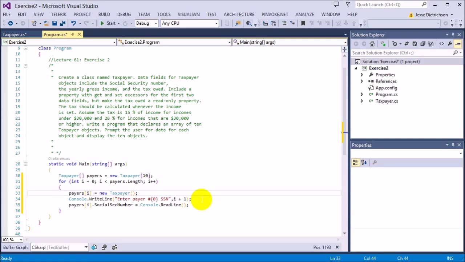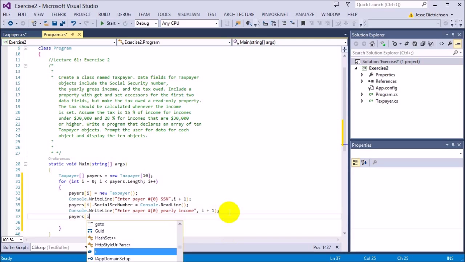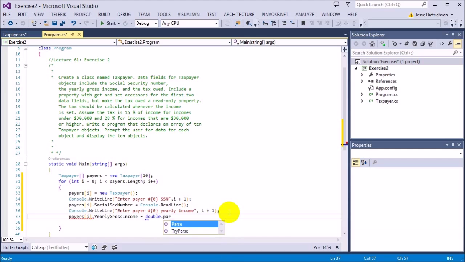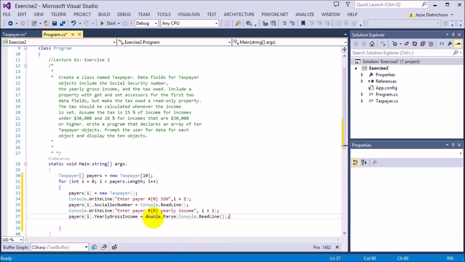Then we asked them to enter the SSN for that payer. We got the SSN. And now we need to ask another question. We need to ask them for the yearly income. So enter payer yearly income. The same thing will happen. And then we'll say payer sub i dot yearly income. Now this yearly income is a double. So I'm going to say yearly income equals double dot parse console dot read line. So we had to convert that string into that double, and then we store it into the yearly gross income.